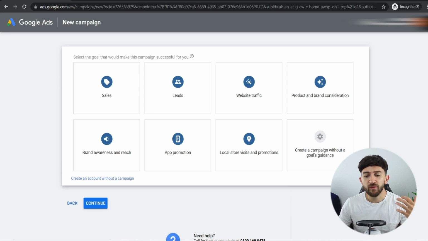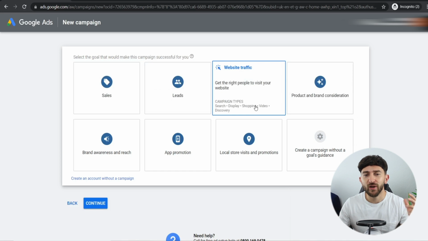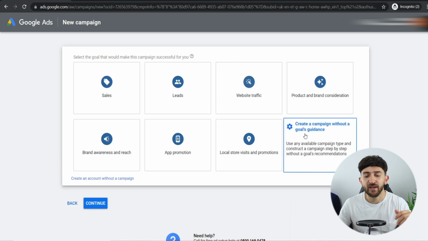Now personally, I prefer not to choose any of these goals because sometimes Google can go and place your ad in some strange places where you probably won't get any meaningful traffic or any meaningful clicks. So what you can do is click on this over here where it says create a campaign without a goal's guidance. So just go and click on this.